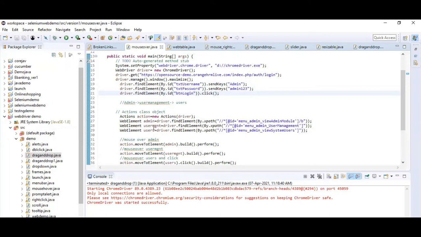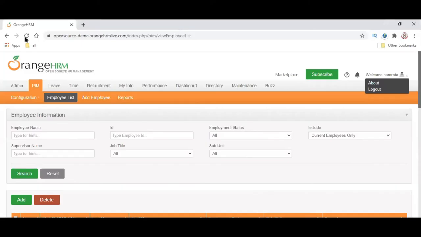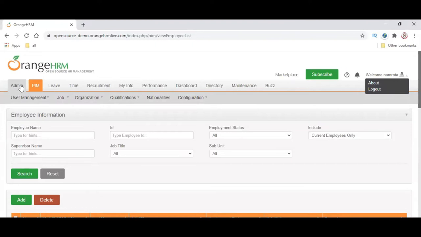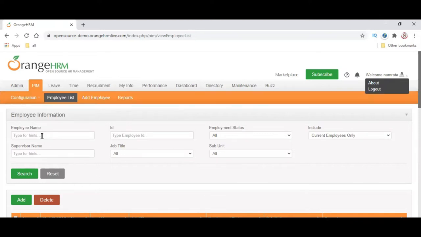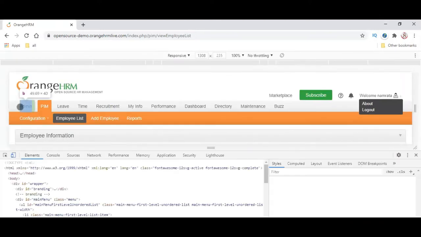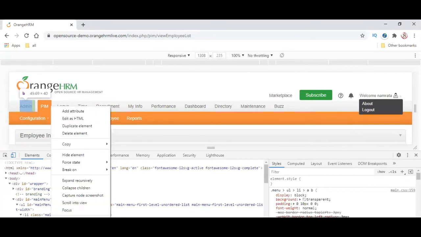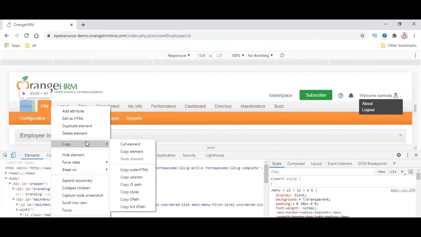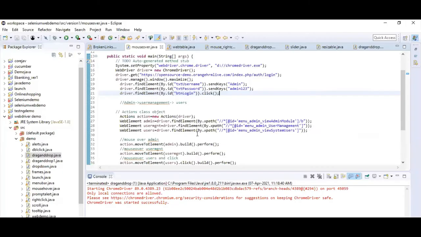So now it is inside the page. Okay, so in this page, now I want to identify this element. I'm going to just inspect it. I'm going to identify the admin. So admin, this one. We have an ID, id equals menu underscore admin underscore viewAdminModule. Either you can give the ID or you can copy the XPath also. See, we have given the XPath. So XPath also shows the ID name. Okay, so this is one thing.